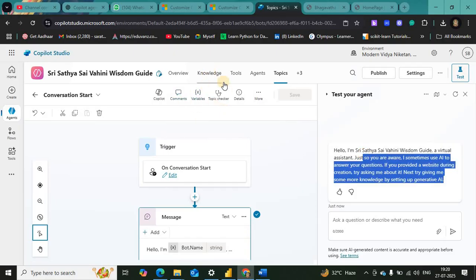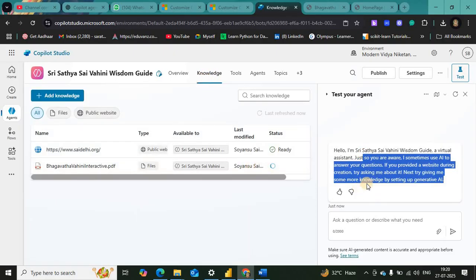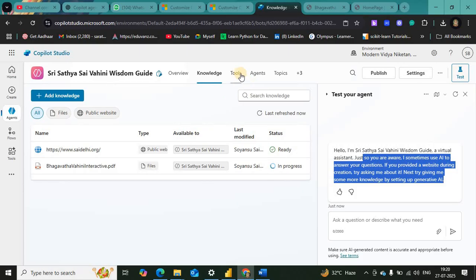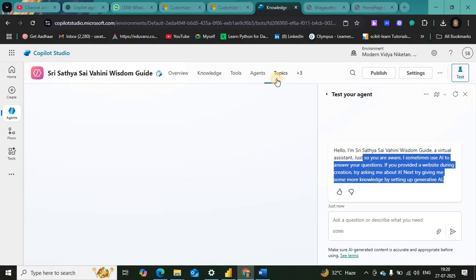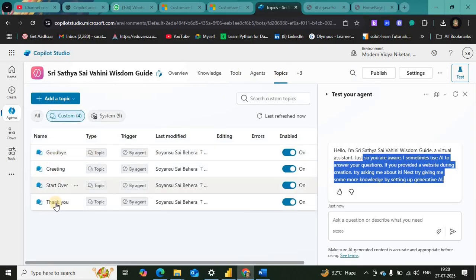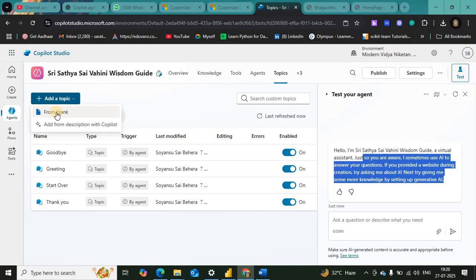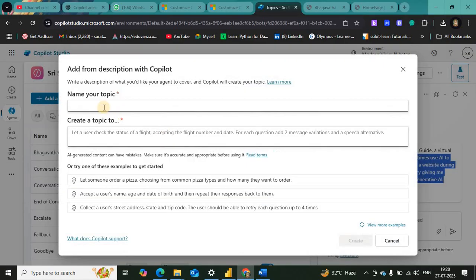Okay, so let me go to my knowledge. It is still in progress. I can add a topic. Different topics like goodbye, start, thank you, all these topics are there. I can add one more topic using Add from description with Copilot. The name of the topic is Feedback. Suppose I want to take feedback from the users. Okay, create a topic.